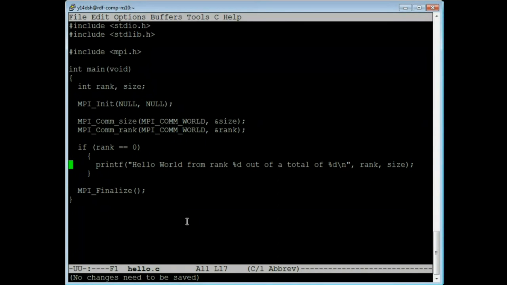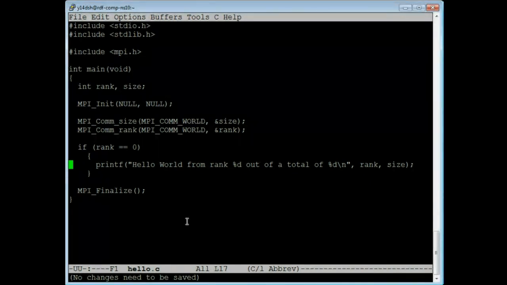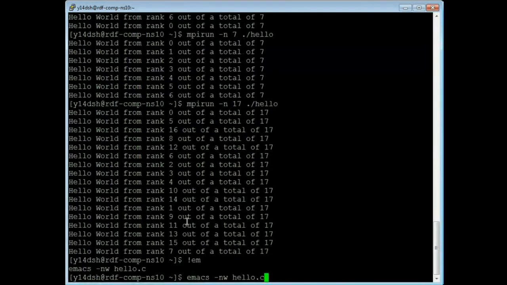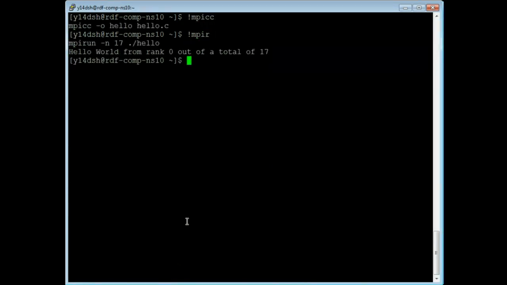Now, there's nothing special about rank 0. It's conventional to pick rank 0 as the controller. But there is always a rank 0, even if you run on one process, so that's why it's a sensible thing to do. Internally within MPI, there is nothing special about rank 0. If I now compile again and run again, I just get one hello world from rank 0 out of a total of 17. So that's a way of controlling your print statements.